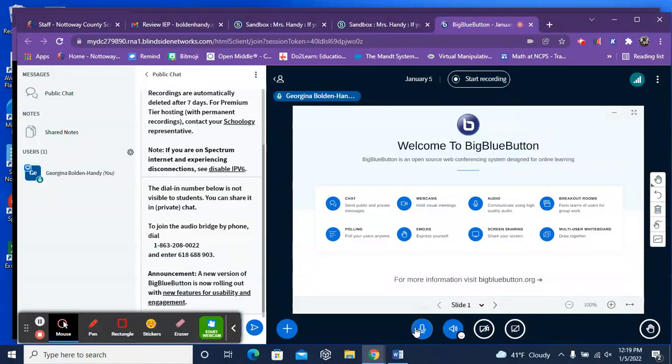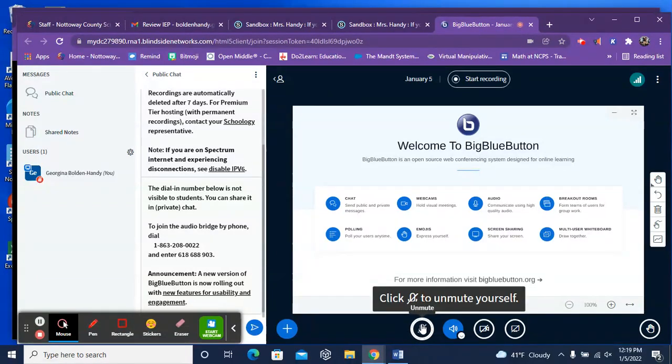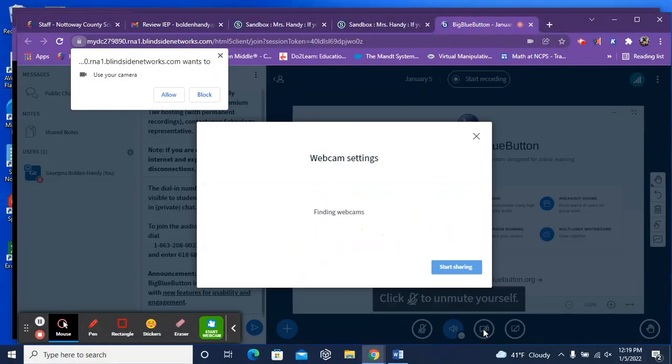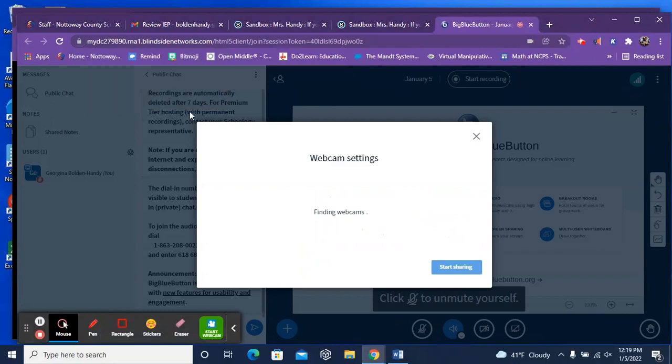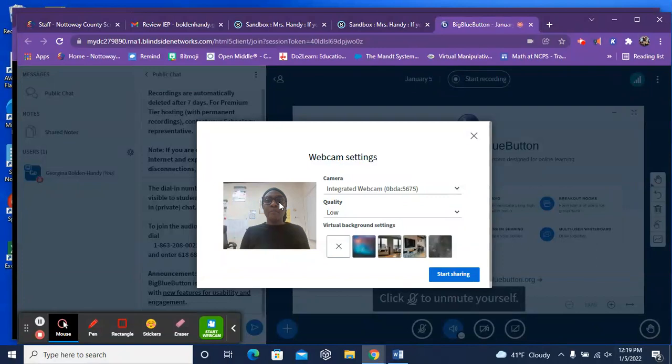If I want to mute myself once I'm in the conference and I greet everyone, I can hit my mute button at the bottom, and that will stop my microphone. Sorry. I can also hit my camera. I can hit allow, and my camera will allow it to show me.